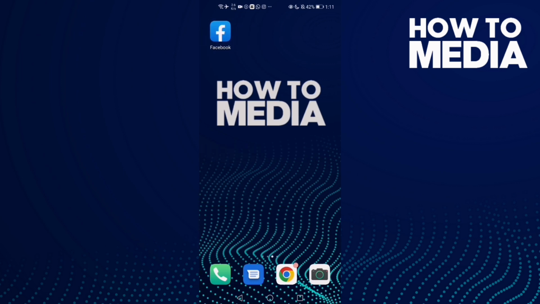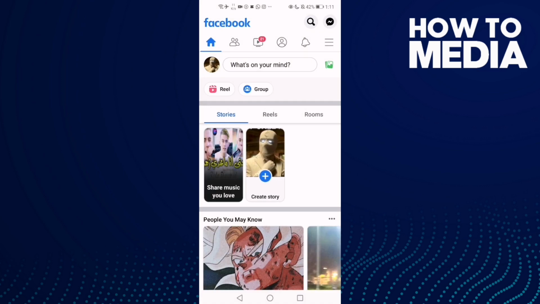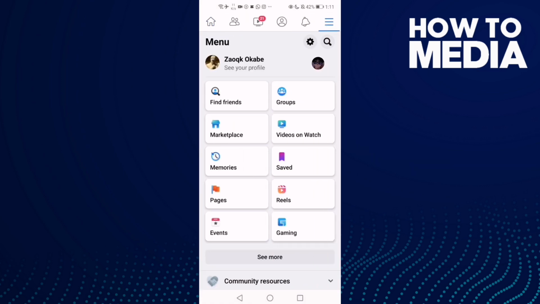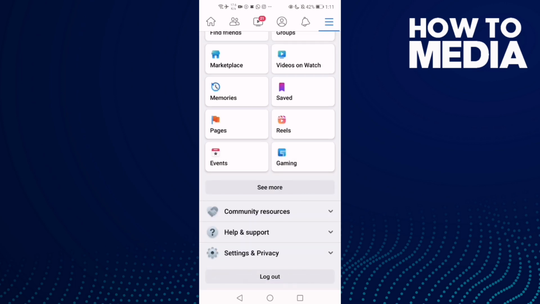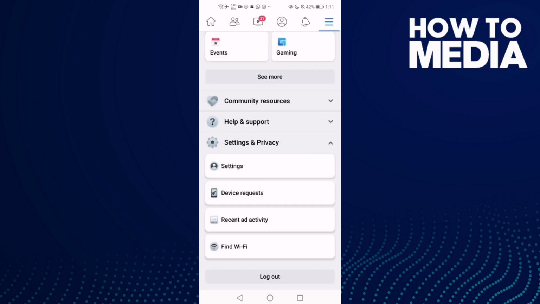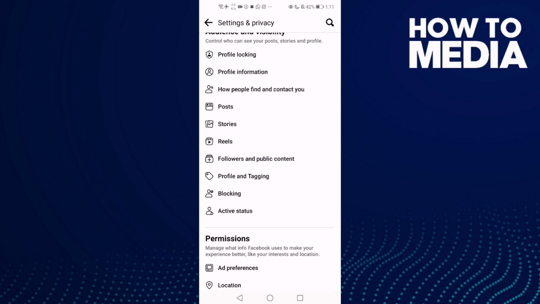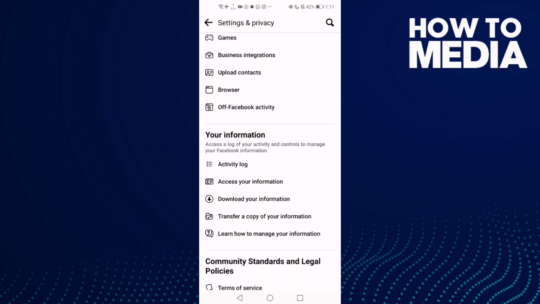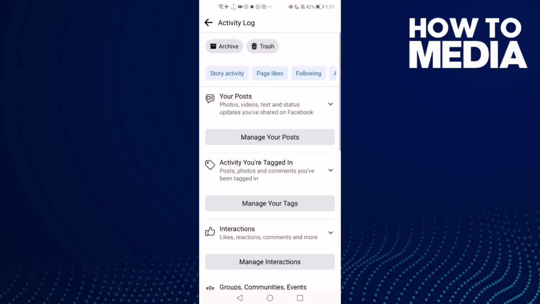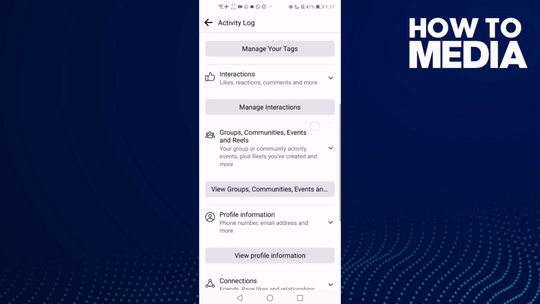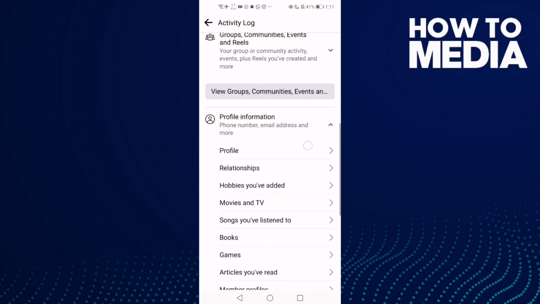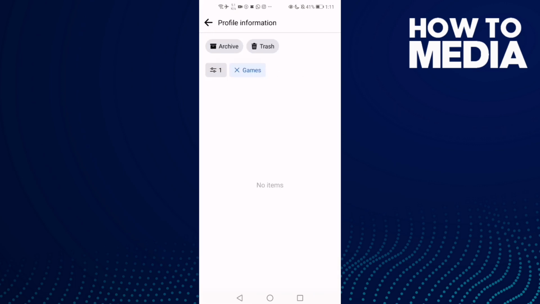First thing you're going to do is go to Facebook and click these three lines here in the top corner, and go down until you find Settings and Privacy, and then click Settings, and now click this one, Activity Log, and then click here, Profile Information, and then Games, and here you can review your games on Facebook Mobile.